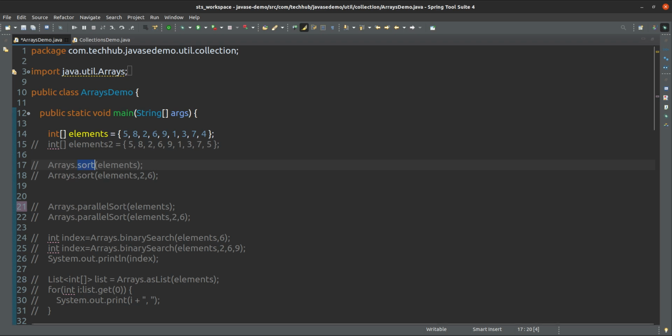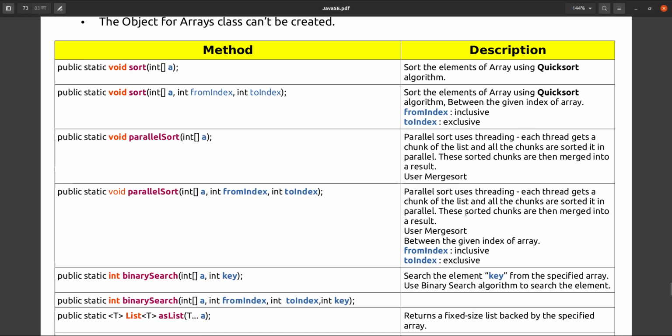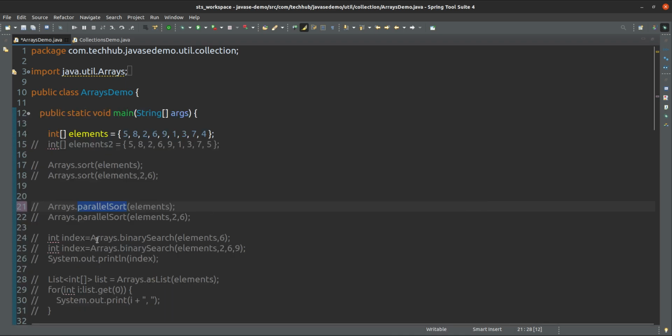Okay, so the difference between sort and parallel sort is only this much. Parallel sort is using quick sort and merge sort both, and the sort method is using only quick sort, because in parallel sort, if you see the definition, it will use threading. Multiple threads will be used to sort the elements, so that will be faster than the sort method. Okay, and this is for sorting only.